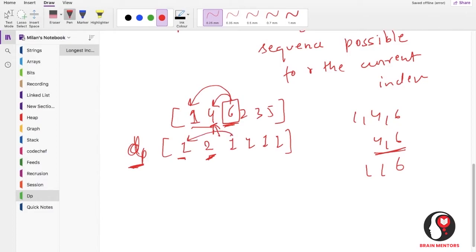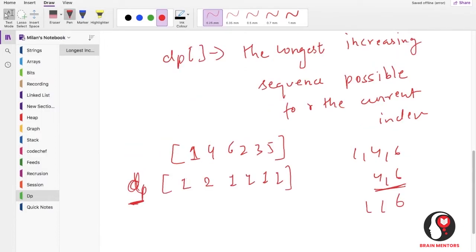So it is better to join like that. So the answer would be 3 for 6, right? For any element we are going to check which longest increasing sequence it can be a part of. We have already filled till this place, that is 3, right?